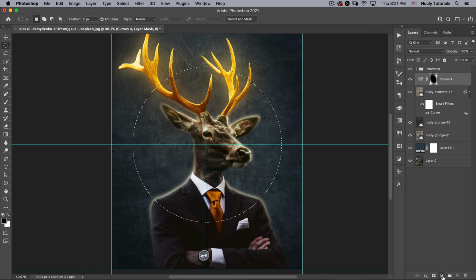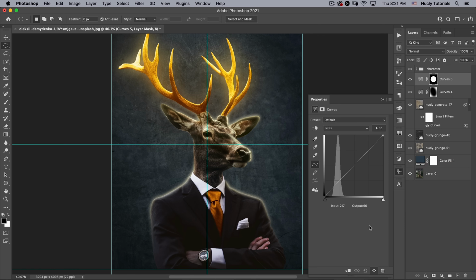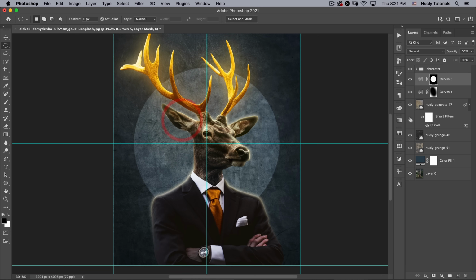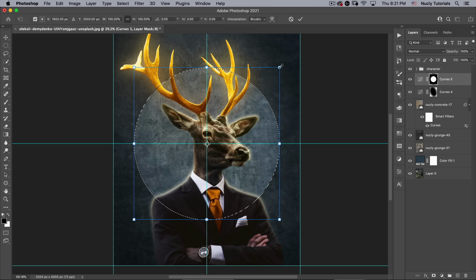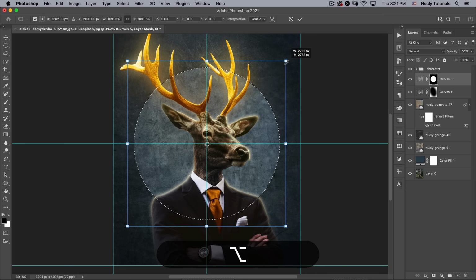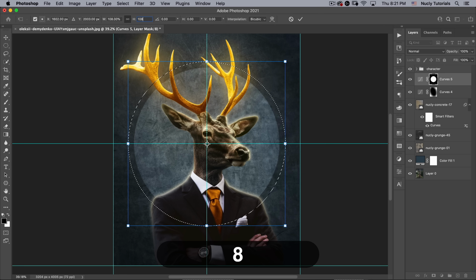And then we'll add another curve. And this curve, we're just going to bring up the bottom to about there, like so. And then here, what I want to do is Command click on the circle, then right mouse click, transform selection, hold down Option so it scales from the center. Just go out about, I don't know, let's say 108%.